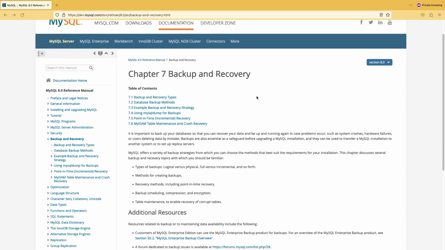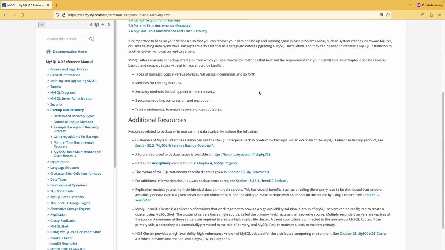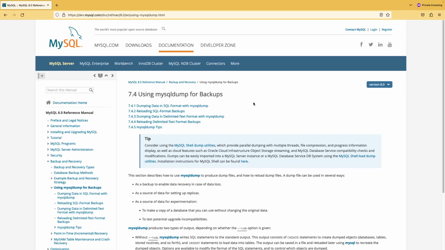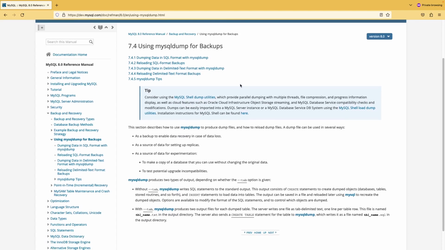I recommend you go through this page and we will see how it works and which backup methods you can use in your MySQL, and some recovery types. But today we will focus on using mysqldump for backups. This is a simple client tool which provides many options for backups. We will use it today, and you should pre-install this client before you use it.